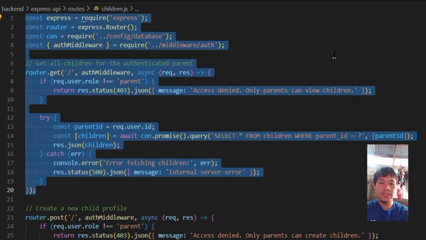Then on line 7, every route here uses an authentication middleware to ensure that only logged-in users can access them. The middleware also attaches the user's role and ID to the request.user object. Then this first route returns all screens linked to the authenticated parent. It begins with a role check. Only users with the parent role are allowed.